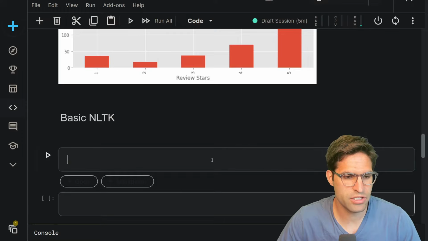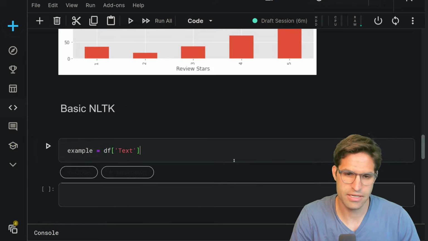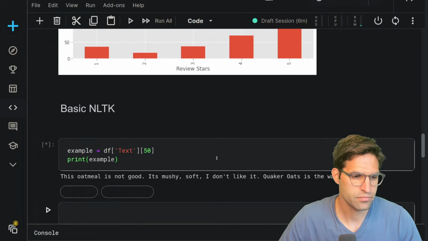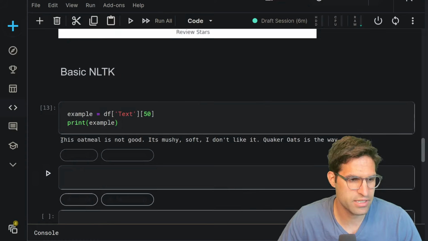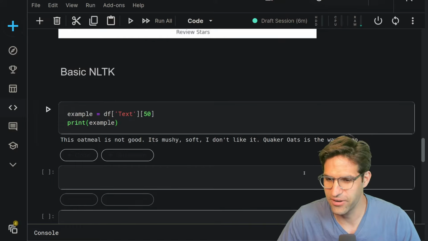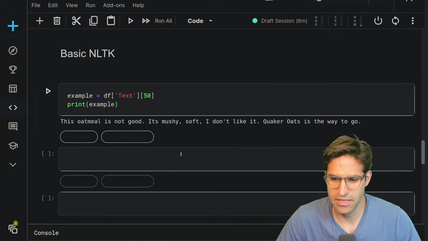And we'll start by just taking one example review. So let's do example equals this text column and just pick the 50th value as an example, and we'll print this example. All right, so what did this person say? They said, this oatmeal is not good. It's mushy, soft. I don't like it. Quaker Oats is the way to go. Okay, so seems to be negative sentiment here.